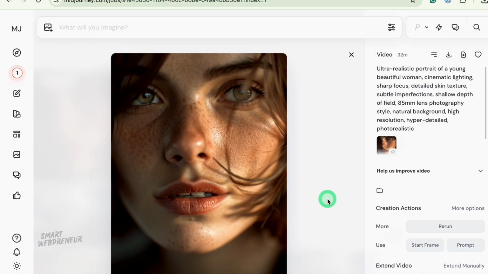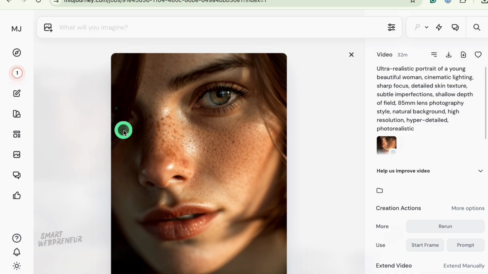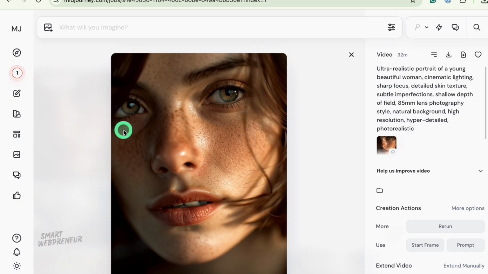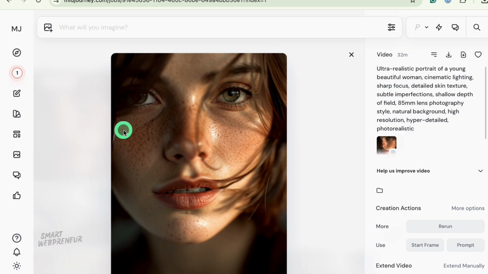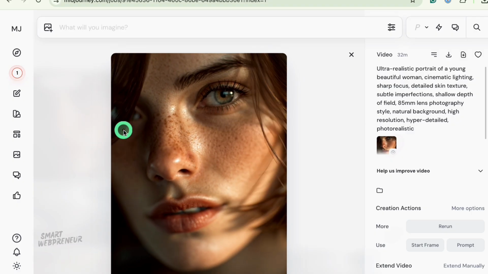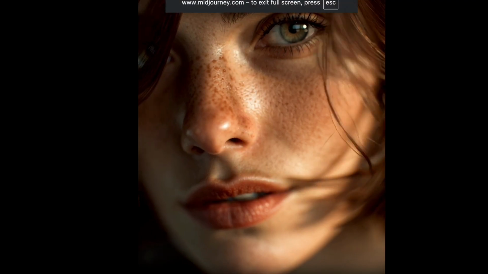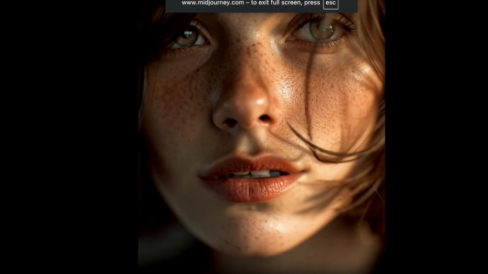Just like before, you have Extend Auto to continue the current motion, or Extend Manual, which lets you change the prompt to introduce new actions or camera moves. This is how you can start building a tiny story, evolving a scene over time.